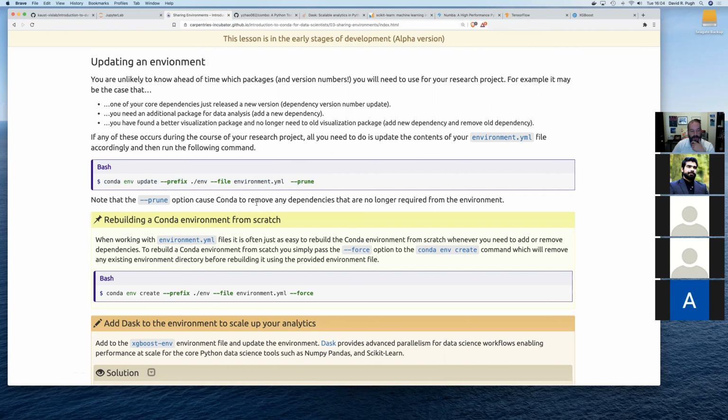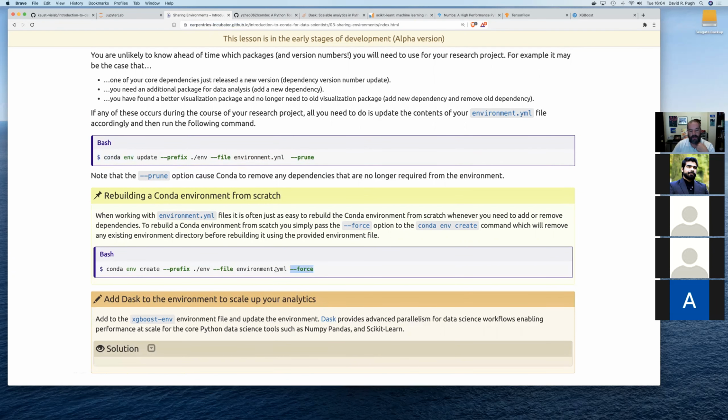What I typically do is actually, I just remember this one command. So I just rerun the create command with a --force, which completely deletes the existing environment and then rebuilds it from scratch. It takes a little bit longer, but not that much longer. And I found that the ability to just burn down your entire environment and then rebuild it from scratch whenever you want is really powerful.